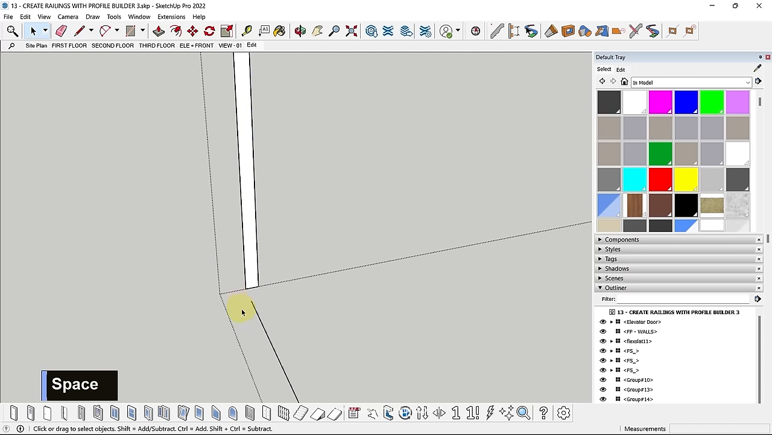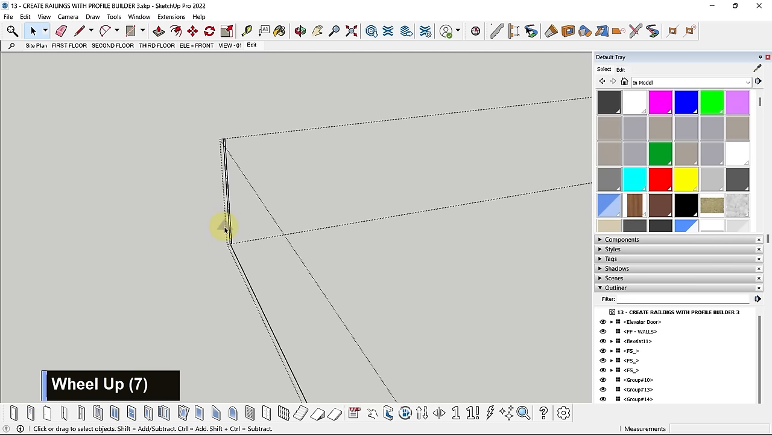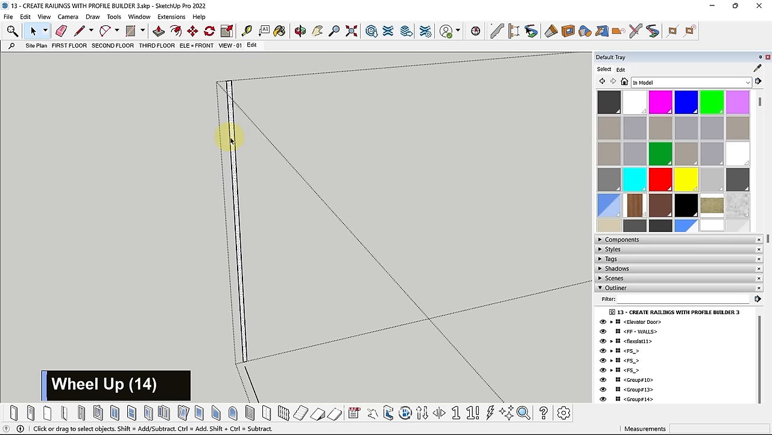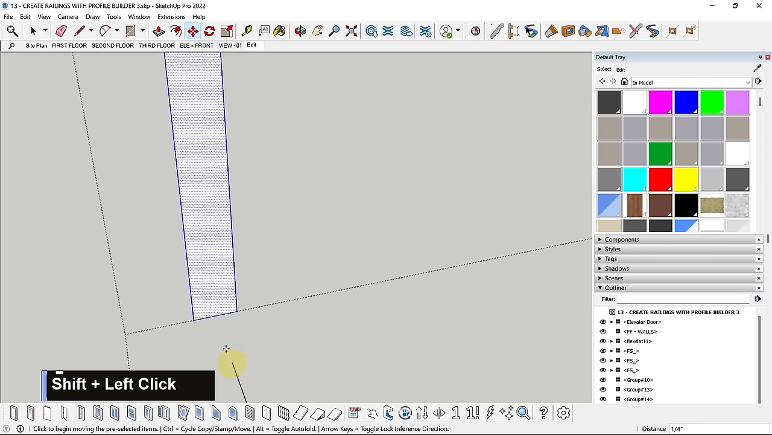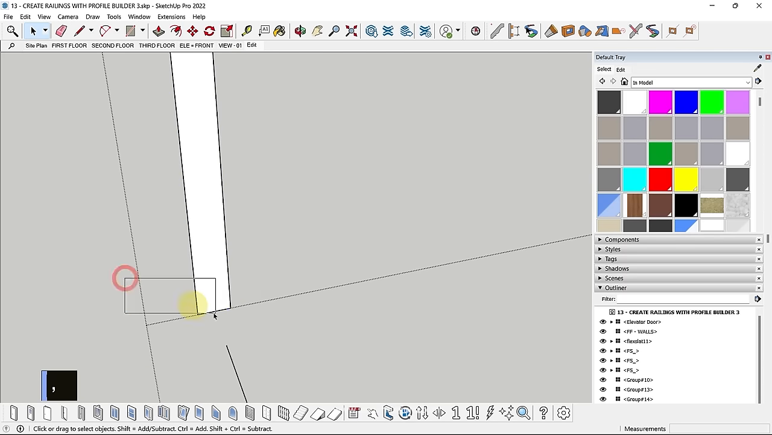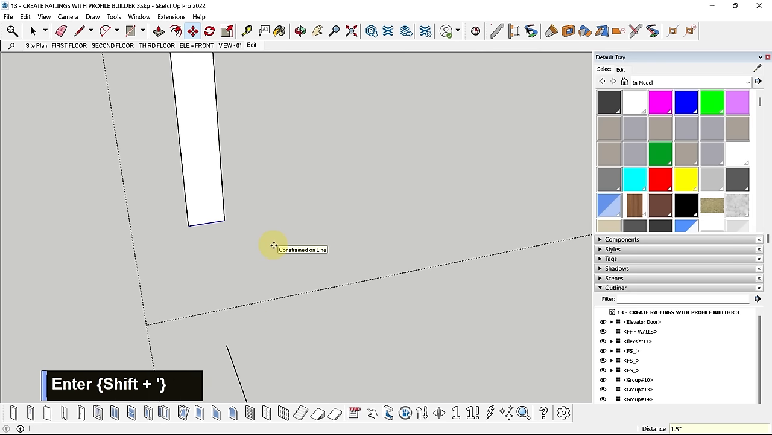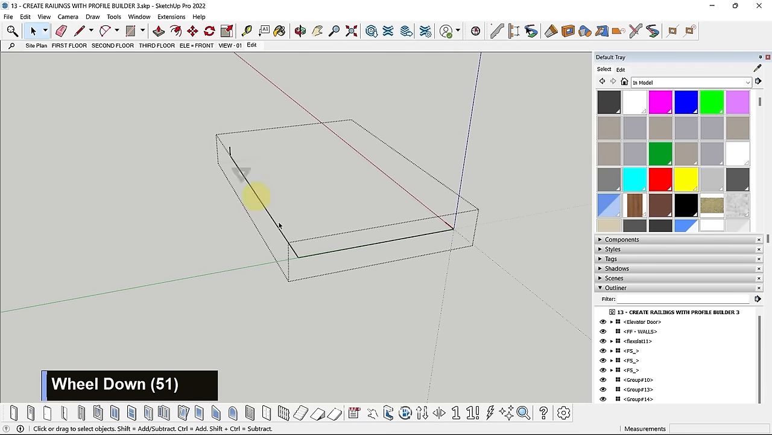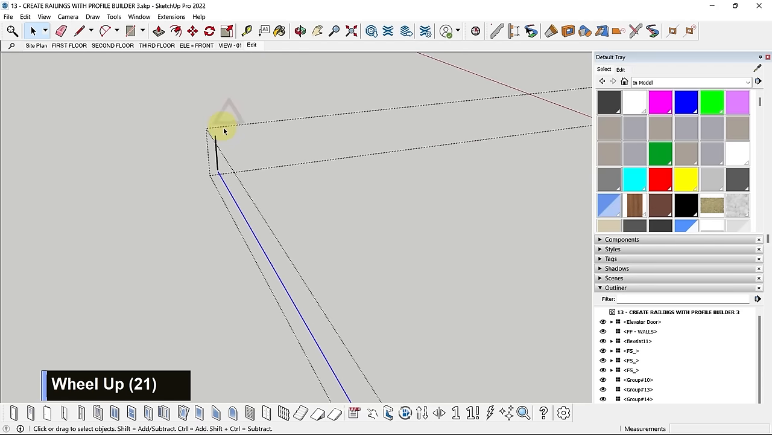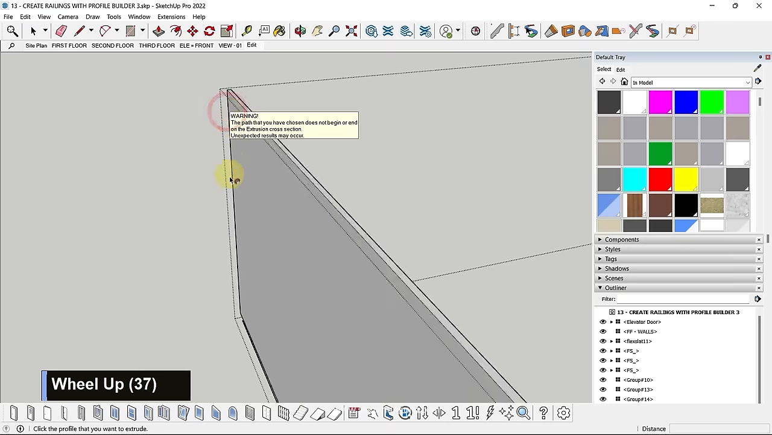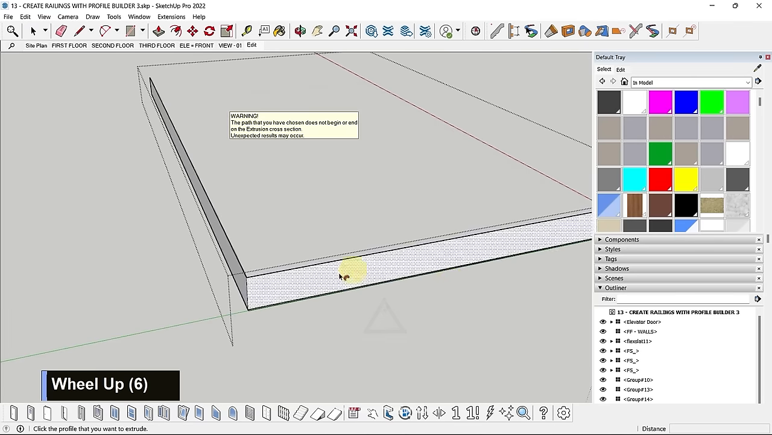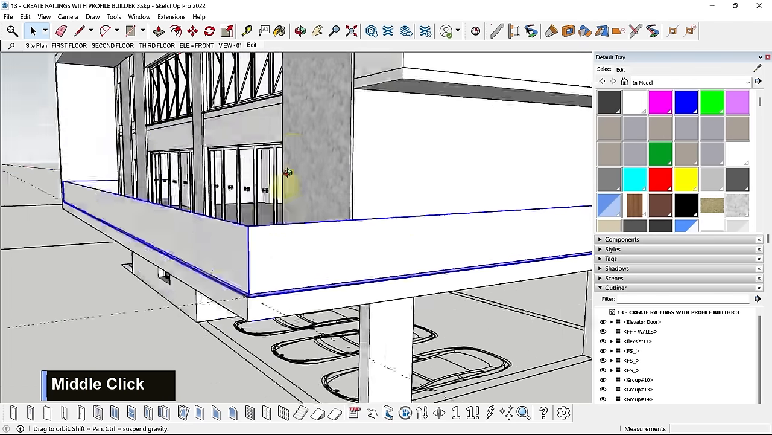Can delete that line. So again, make sure this rectangle is at the center of that path. I'm just going to move it to the center there. And we're going to move it up by 1.5 inches on top. So now let's select the path. Go to tools, follow me, and click on this line there. Alright, so we created the railing.